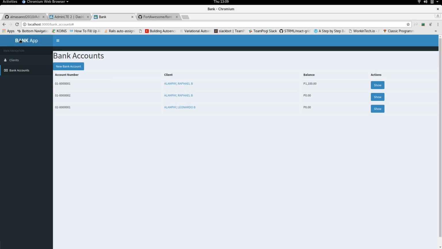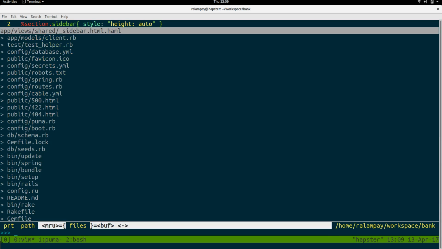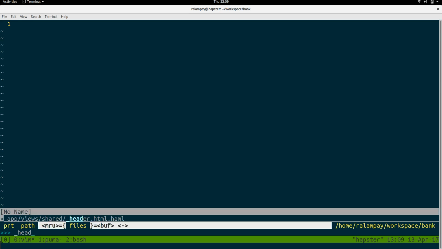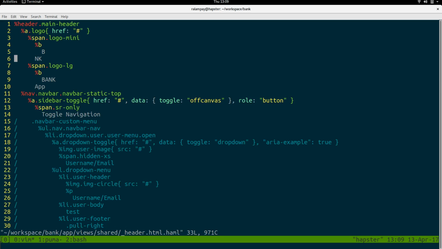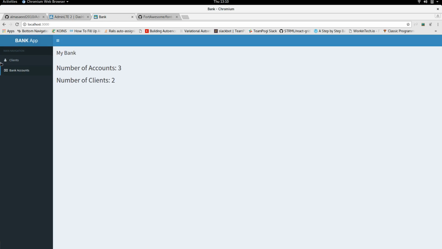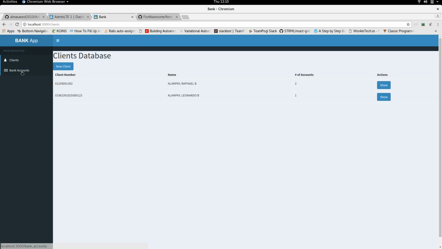If we're in the home page, okay, let me just edit that header. It's not refreshed. Okay, I'll route this to root path. Okay, if we're in the main page, then it doesn't get highlighted as active. Clients there, bank accounts there. All right, so we still have the usual functionality here.